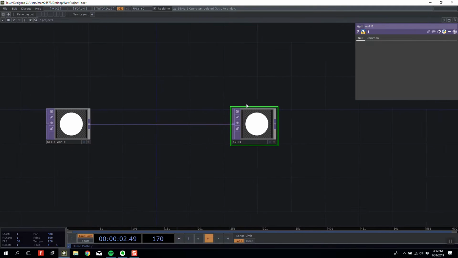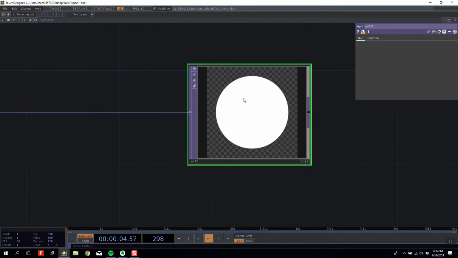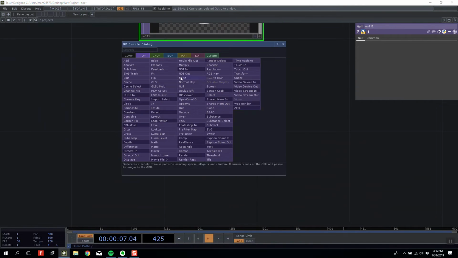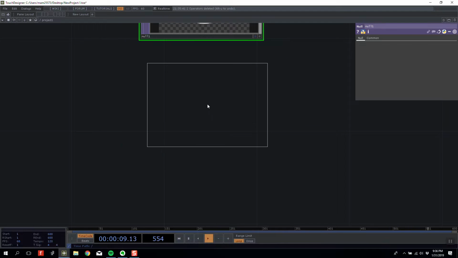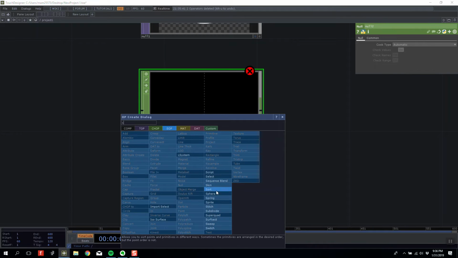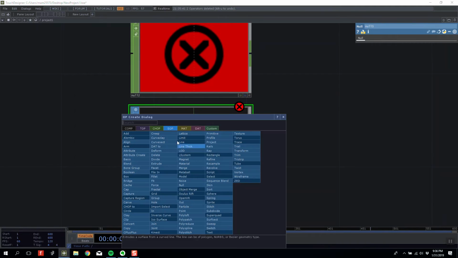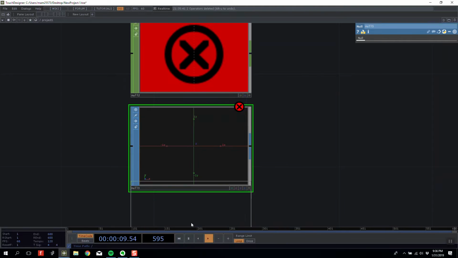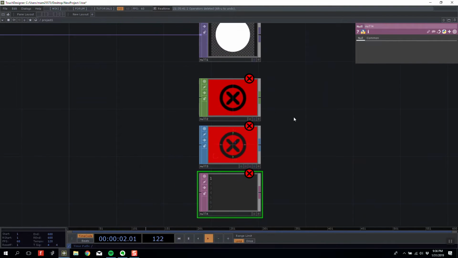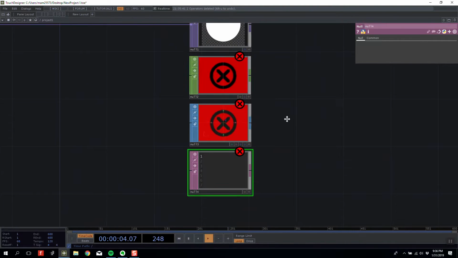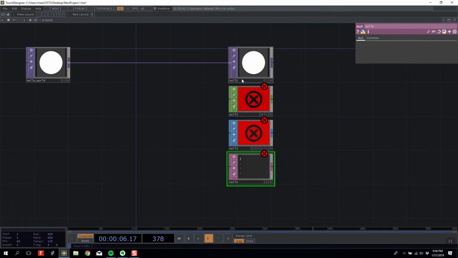And for that reason, it's always good to use something like a null, whether it be a top null, a chop null, a sop null, or a dat null, to end our chains. It just means that whether we're using a top, a chop, a sop, or a dat, that we have a constant endpoint to all of our pipelines.